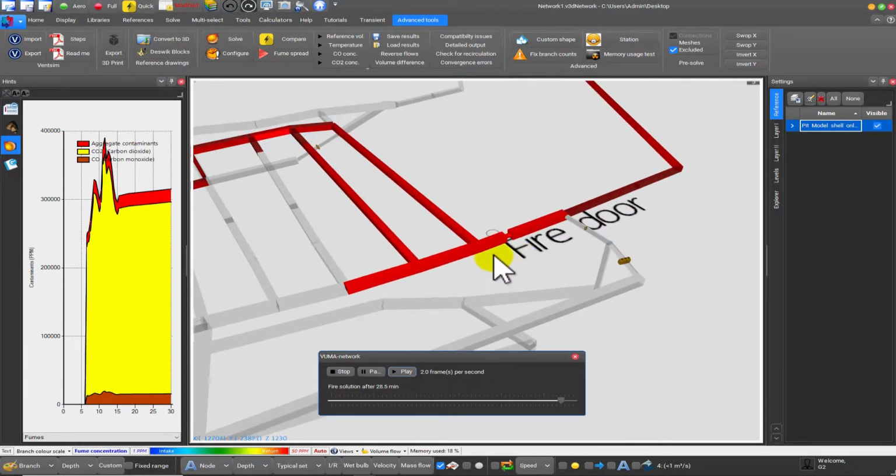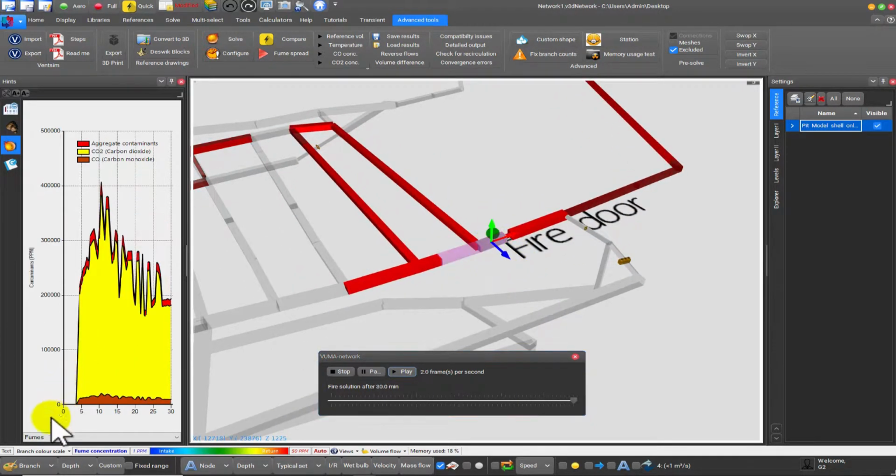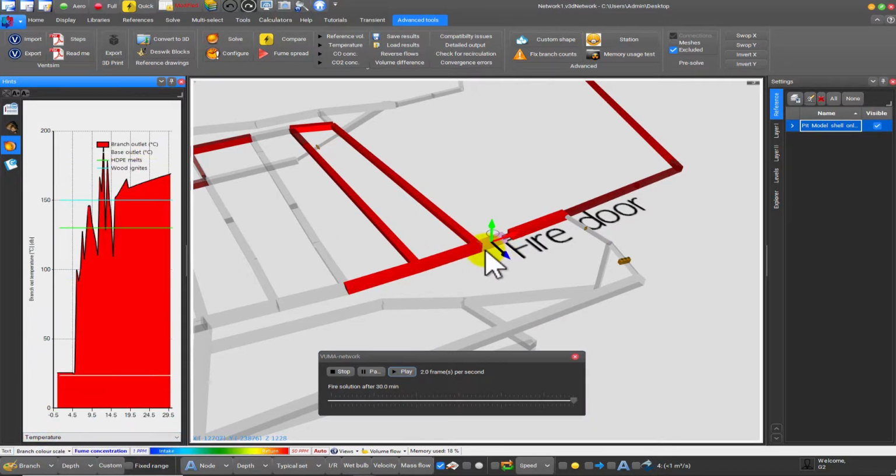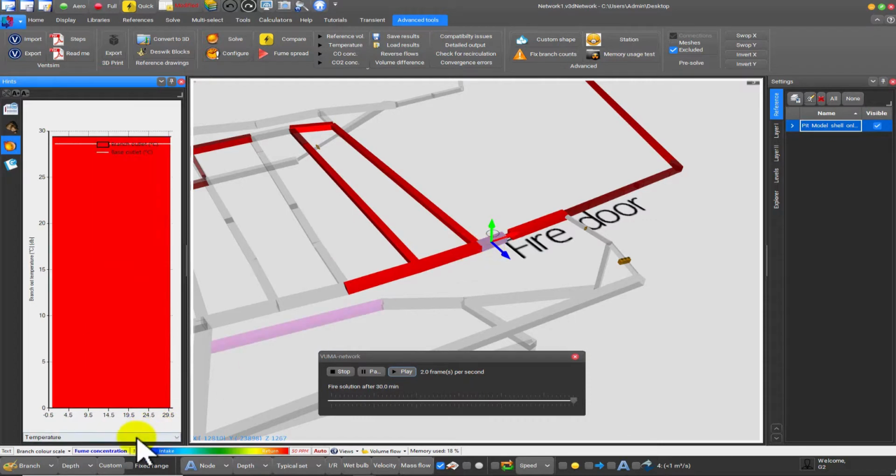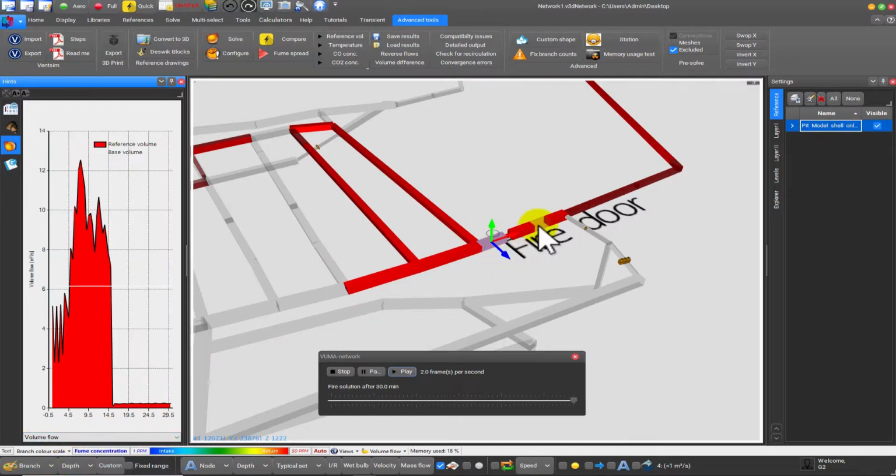We can hover over any branch in the network and we can choose the type that we want to display over here. For instance, the fume concentrations, the temperatures on this branch going up to about 170 degrees over here. We can look at pressure drops, volume flows, and as expected, there is a big volume drop after 15 minutes.